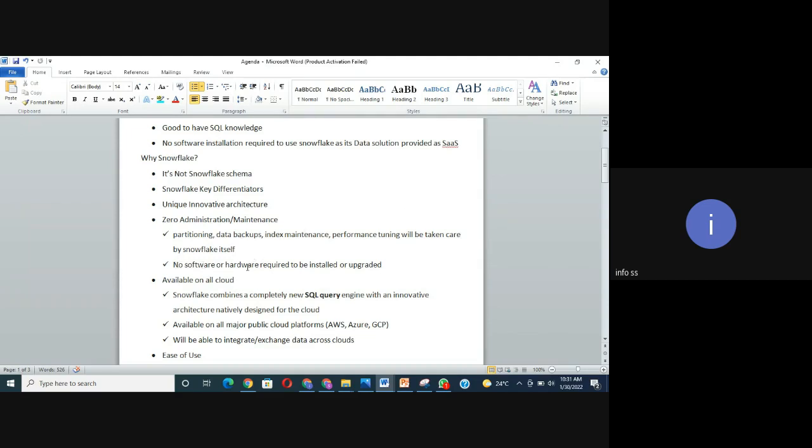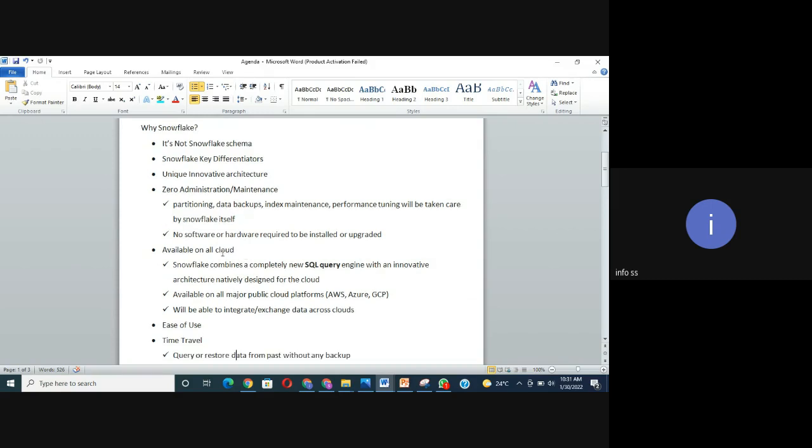And any software upgrades or installations, nothing. We are not worried about all these things. This is zero administration and maintenance. And if you see other things, it is available on all public clouds.